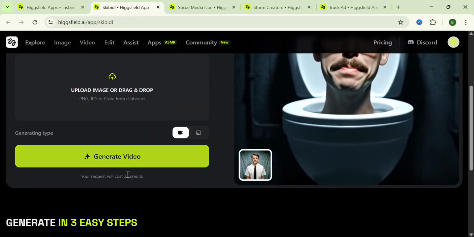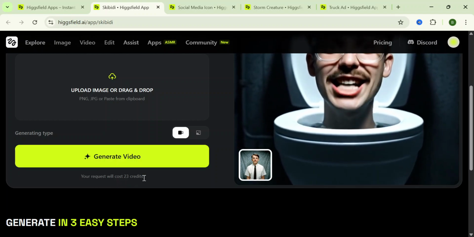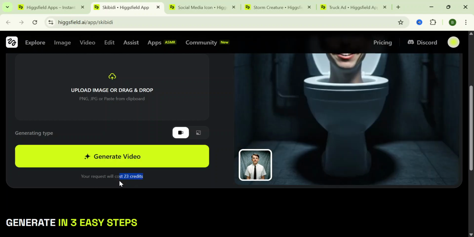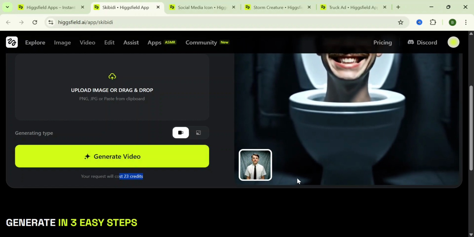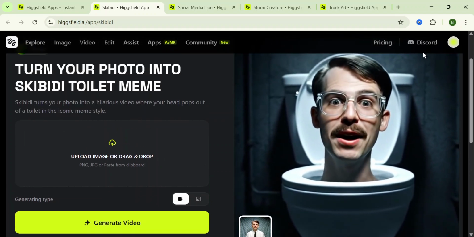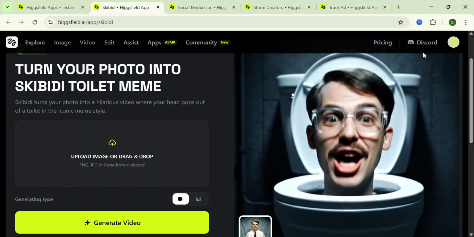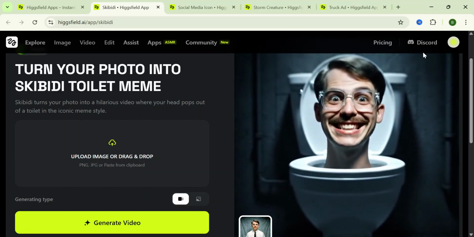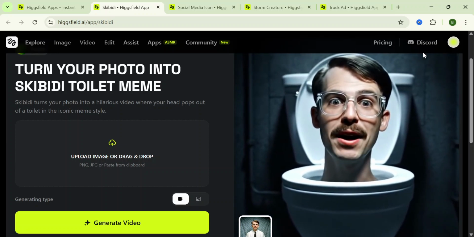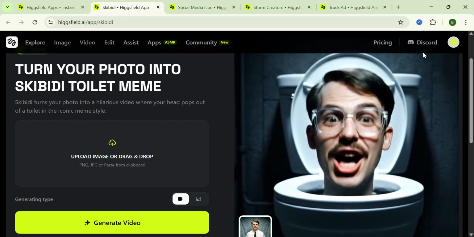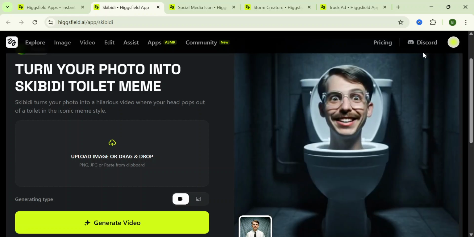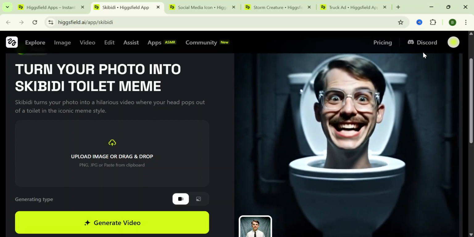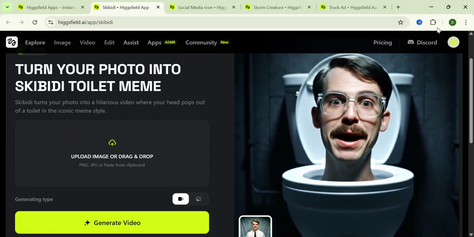So that's it guys. One thing to note is that it says here your request will cost 23 credits. Now do not worry, because whether you're using free or paid accounts, you can actually create this particular effect or any effect in general, because once you sign up on Higgsfield AI, they give you some credits which you can use to create any effect you want to really create.